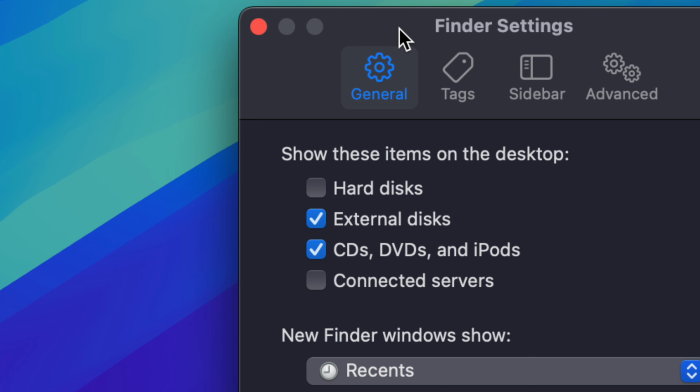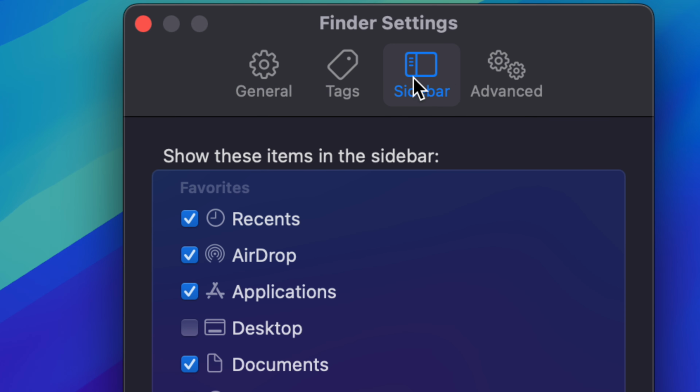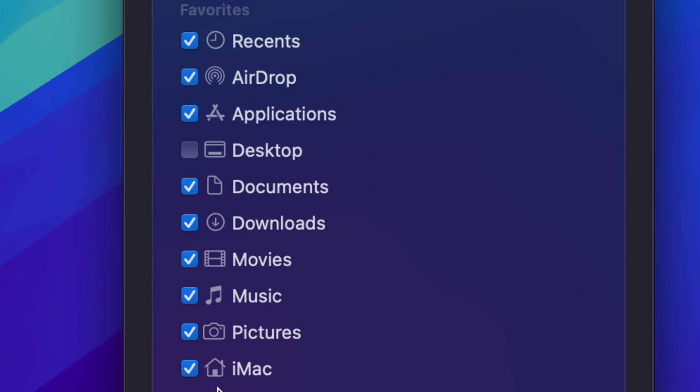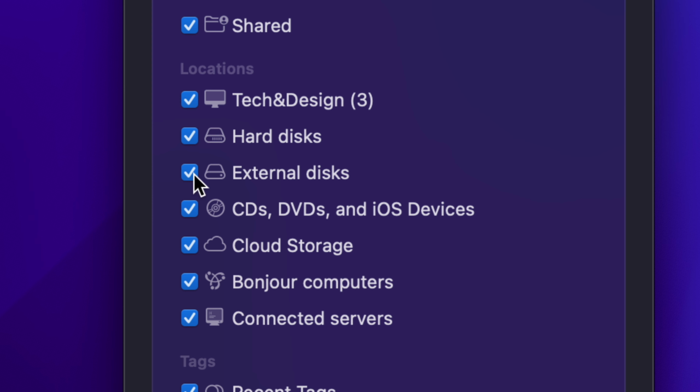And since I just showed you this, just in case you don't see your external disks in your Finder as well, I'm just going to go into Sidebar. So that's your third option, and then down here below, you will see Locations. Just make sure you have a check mark under external disks. So what does that mean?